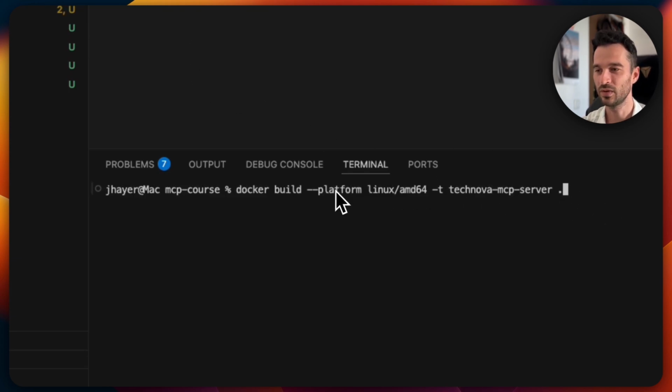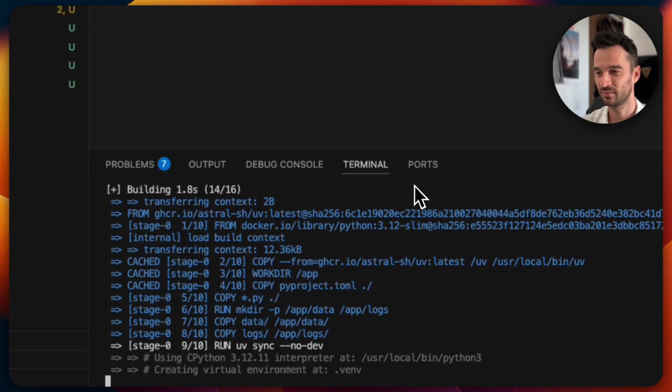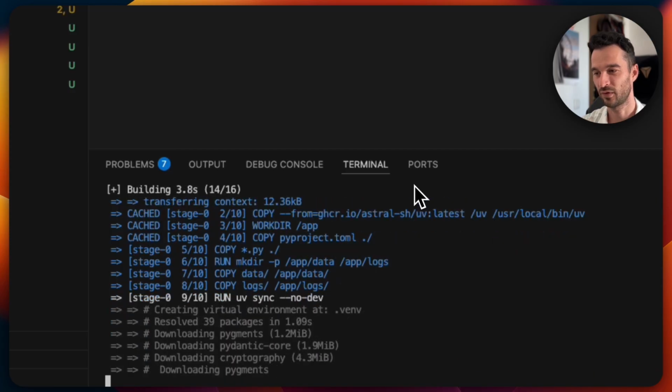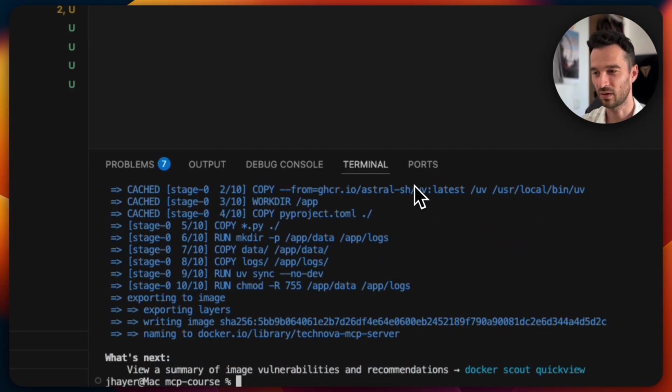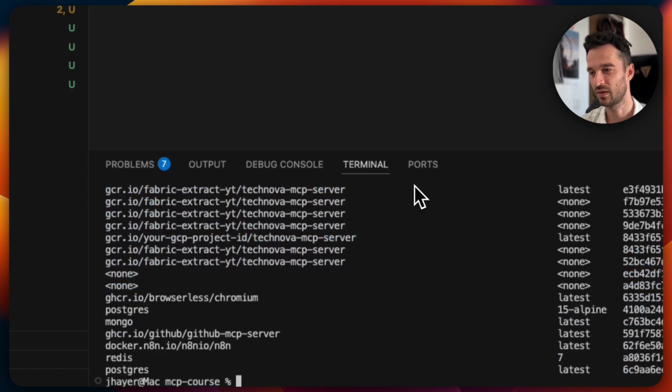And we need to specify Linux here because I'm on a Mac machine, but later in Google we use a Linux machine, and therefore, of course, we need to build this image for the Google Linux machine. So press enter. For me, it's going quite fast because it's all cached. And now after that, we can run docker images to make sure that this image was correctly built.